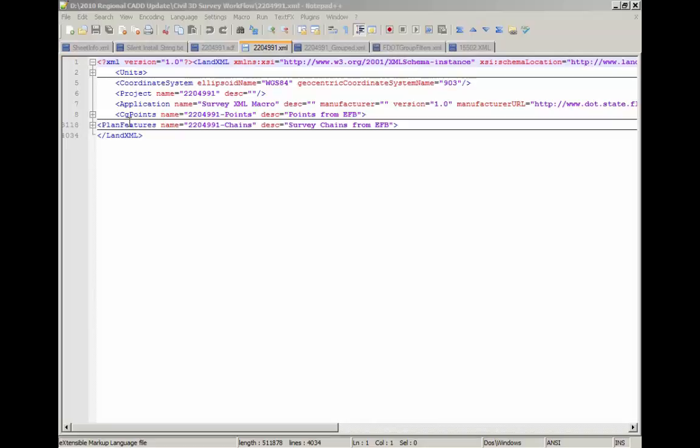As we see right here, the LandXML file has a section called CG points, and this is the overall master point list for the LandXML. You see that the name was 2204991-points, and that is why in the grouping application we saw a group already containing that name. Likewise, for the plan features or the chains, we see a section called 2204991-chains, and this is the way the data came out of the EFB program when we exported the EFB dataset into a LandXML format file.